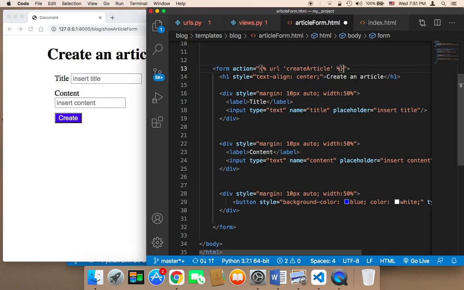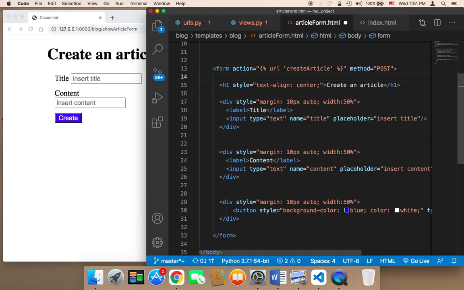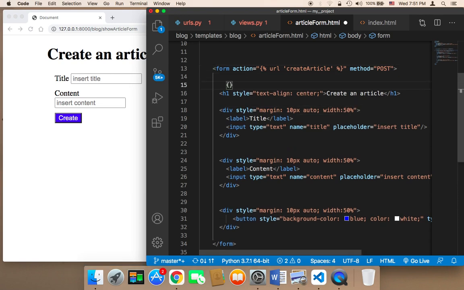The next thing that we need to do is specify the method. So the method here is going to be post. It's very important to say post. The method must be post. We need to say curly braces and then percentages, and then we need to say CSRF underscore token. What is this? This code is going to protect our form from attackers. So hackers will not be able to mess around with our system. This is very important. You need to add the CSRF token.